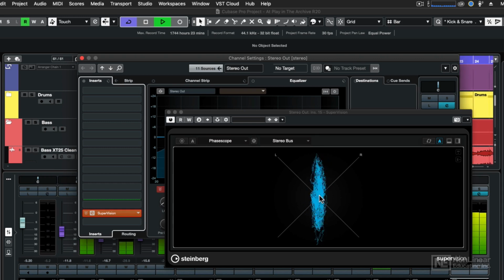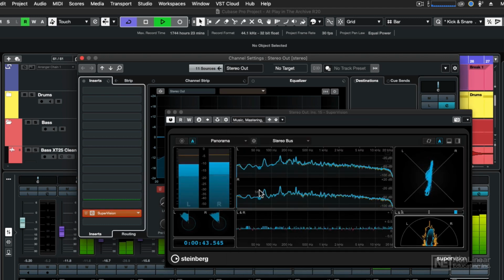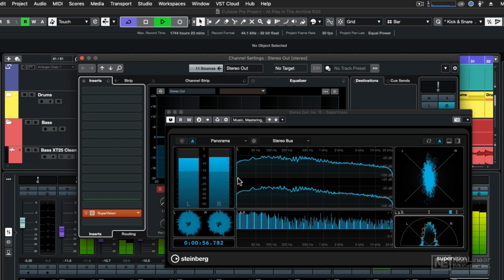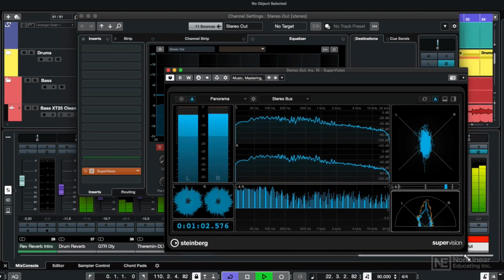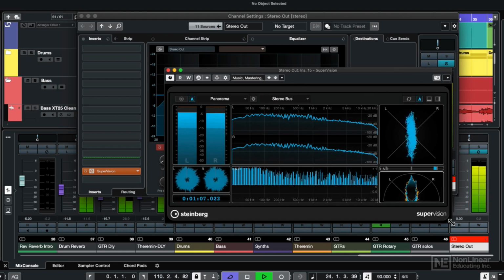But what if you wanted to see a whole bunch of different meters at the same time? That's what the presets are for. If I go to music and mastering, then I get the most commonly used types of meters for mastering. There's the level meter, the spectrum, the phase scope, and some other things down here. And you can resize supervision so that it can take up as much or as little space on your monitor as you want, but you can also customize it to respond better for musical performance or for visual performance.